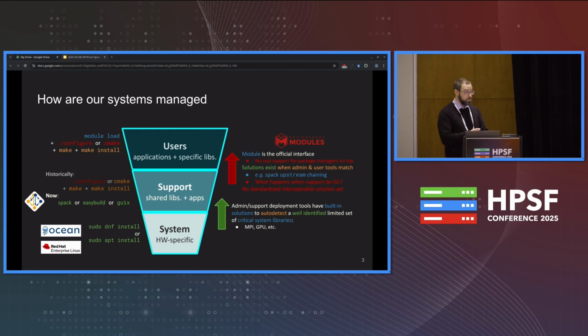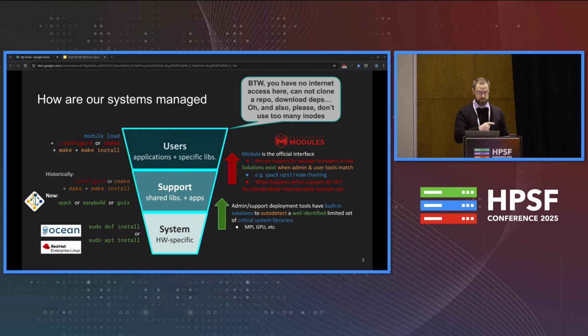So we are still using module load and then configure or CMake, make install. And the thing is, those users maybe have no internet access. They cannot download anything. Oh, by the way, you're on a file system where inodes are expensive, so please don't use too many of them. So it's kind of difficult to install stuff here.